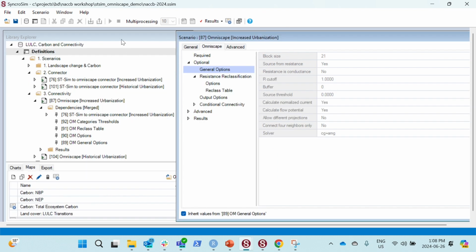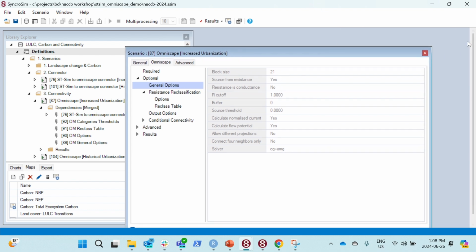And then the last option I'll just mention is under general options. Let me just close this, which is likewise, we provided a land cover map, but we also need a source raster. So here you're saying calculate the source from resistance so that all pixels that have a resistance of 1 will become sources. So now we walked from land cover to resistance and source layers. And those are the inputs that you need to run Omniscape.